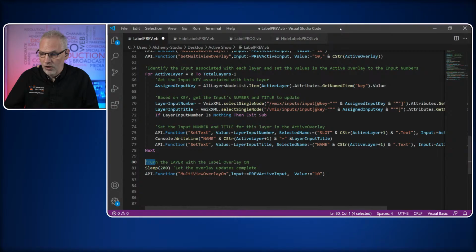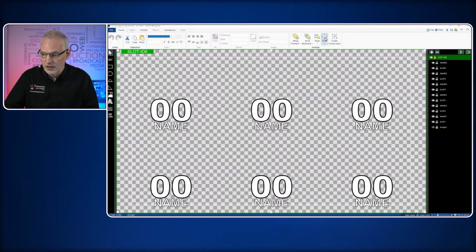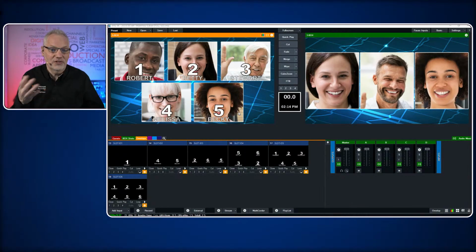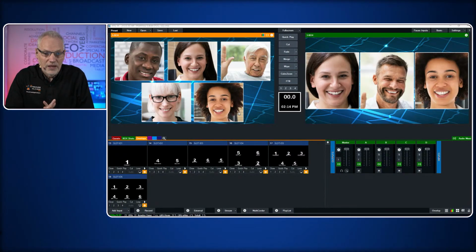So when we are going over to, let me get out of this. So we were in vMix and I pressed this button down. This is exactly what ended up happening. And that slight hesitancy you see is that 200 millisecond delay we have in there, making sure everything gets updated. So this is a fairly straightforward script, but it does require that things are set up correctly.